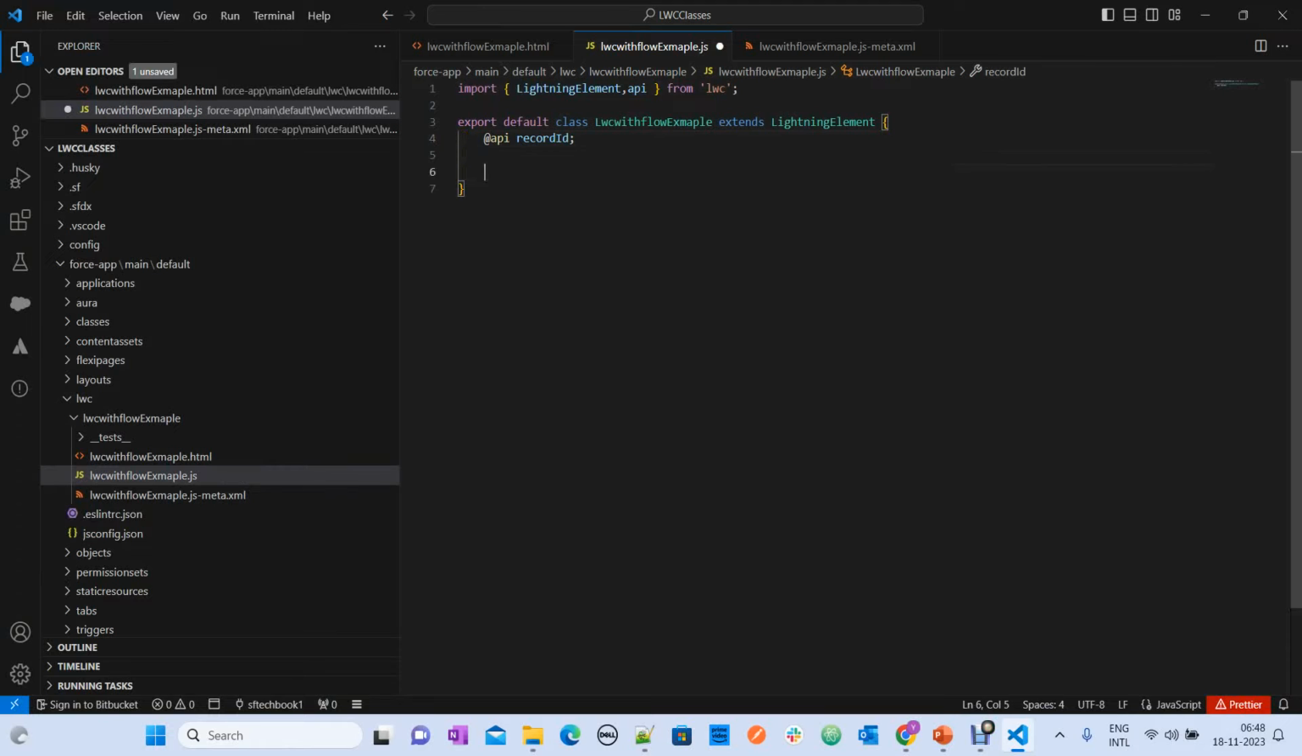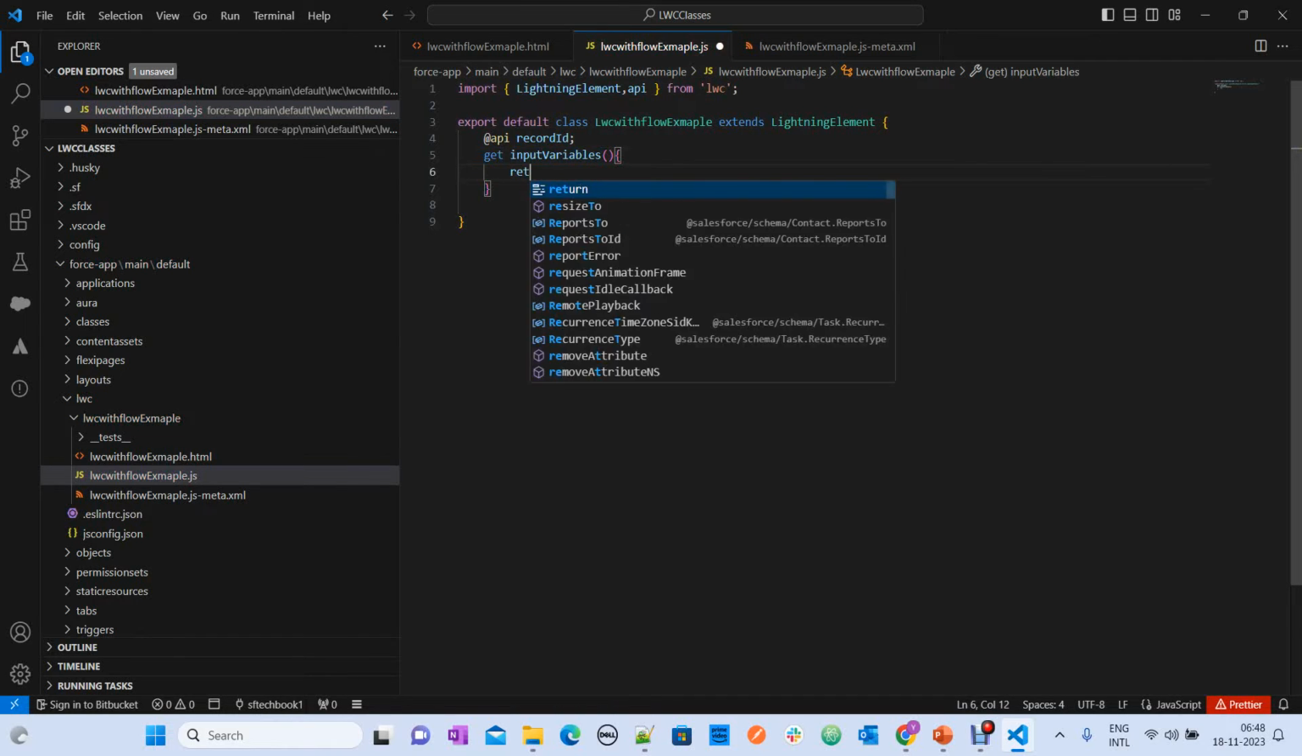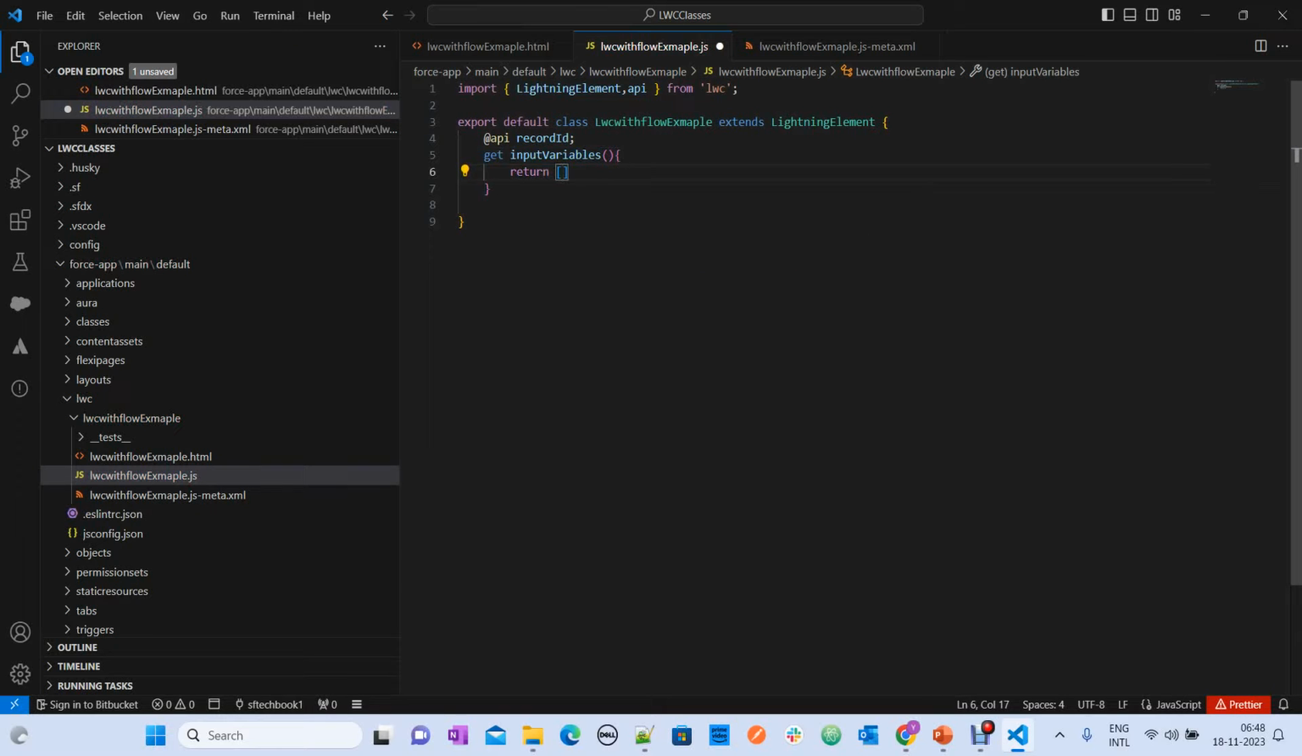Now what are we going to do? We are going to prepare a variable to hold and pass the values to the input variables in the flow. So I am preparing the get property inputVariables. Input variables always need to be prepared in array format and JSON, so you should have this syntax.